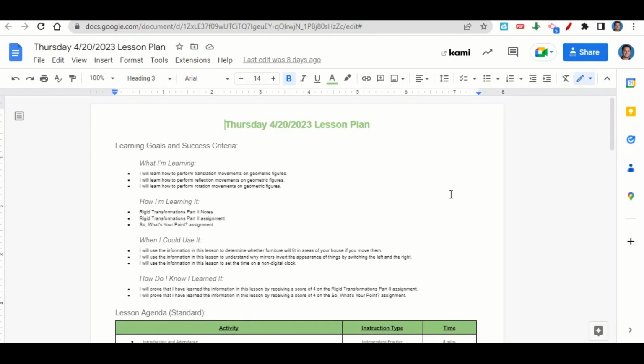First, what are we learning? We're learning how to perform translation movements on geometric figures, reflection movements on geometric figures, and rotation movements on geometric figures. How are we learning it? Through the Rigid Transformations Part 2 notes, the Rigid Transformations Part 2 assignment, and the So What's Your Point assignment.